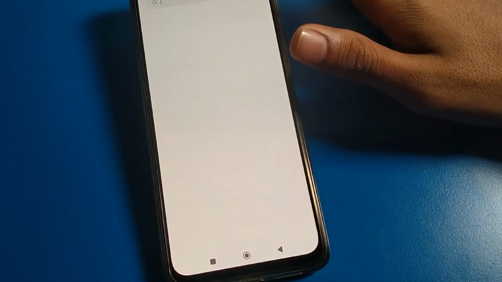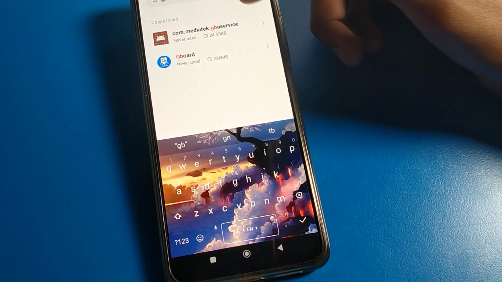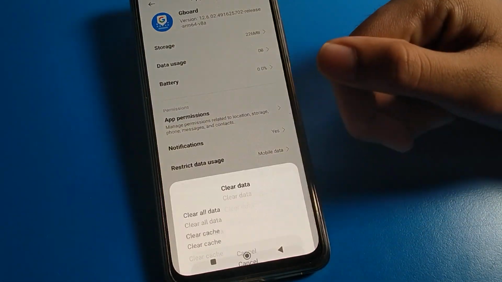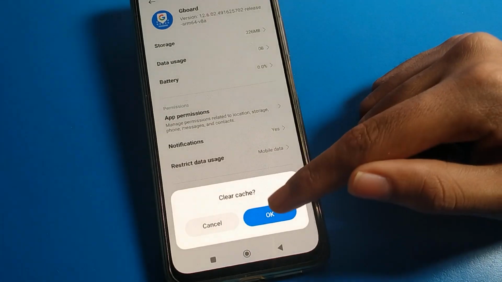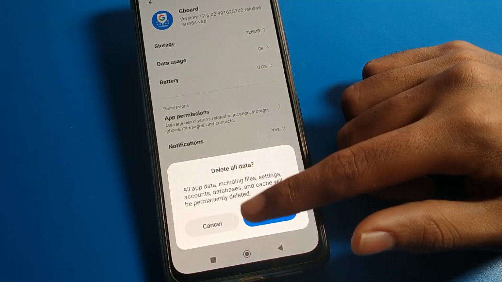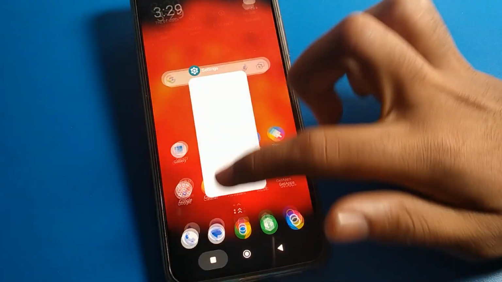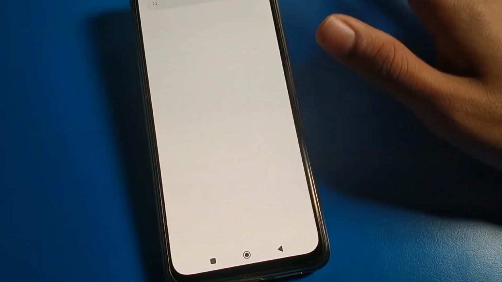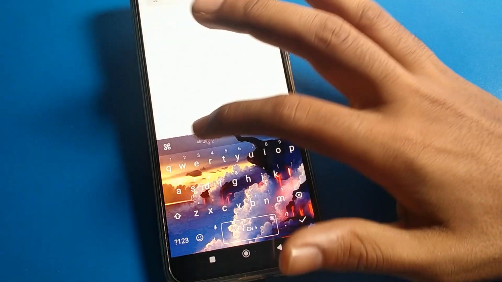Direct friends, we will search here Gboard. Friends, you can see Gboard setting, click here and click on clear data setting. First clear cache and now clear data. After clear data, now friends you can use your phone. Gboard means your keyboard, you can use without any problem on your Poco phone device.